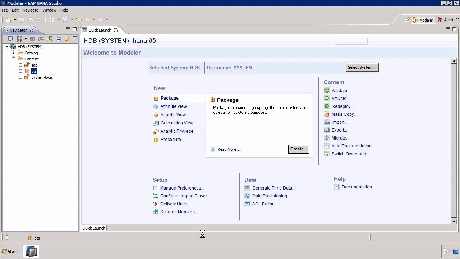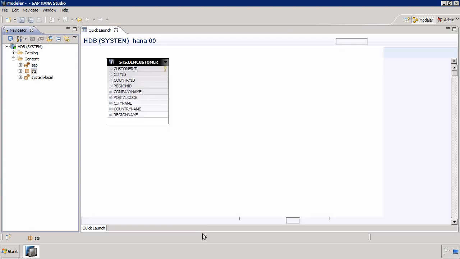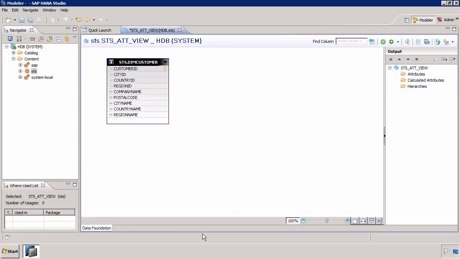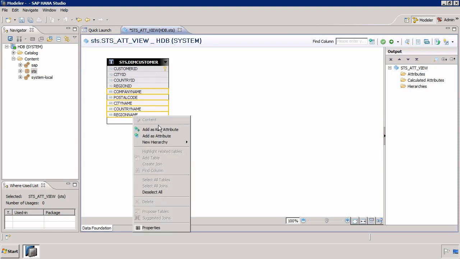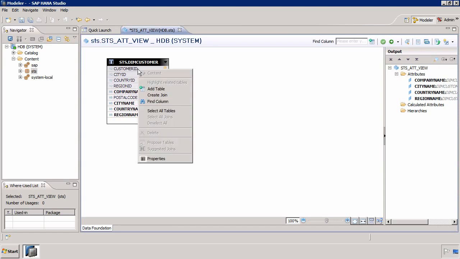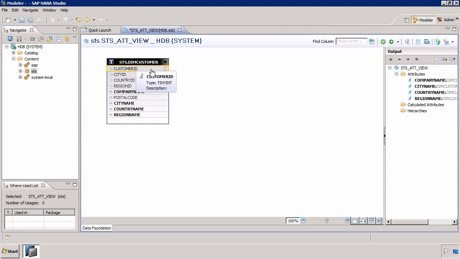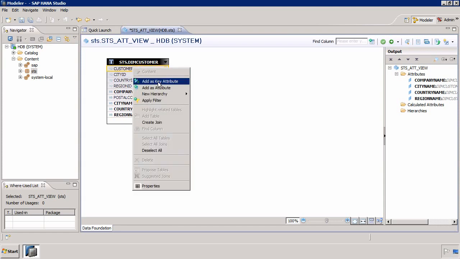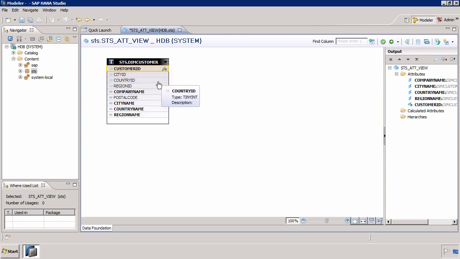An attribute view, as we know, can only contain dimensions. It doesn't really contain measures or calculations. So I'm just going to add to this view company name, city name, country and region. I'll select those columns, right click, and I'll say Add as Attribute. And then of course we need our key attribute, so I'm going to go ahead and add the customer ID as my primary key or key attribute. You can see that indicated here with the green star.